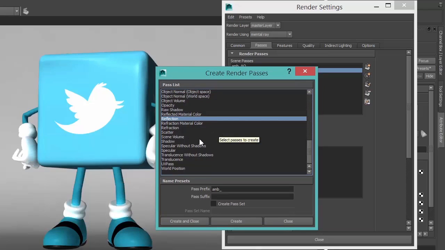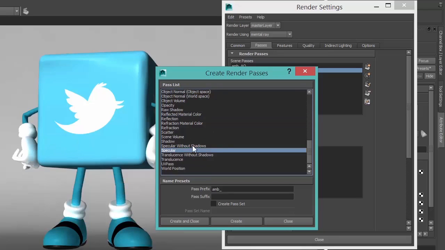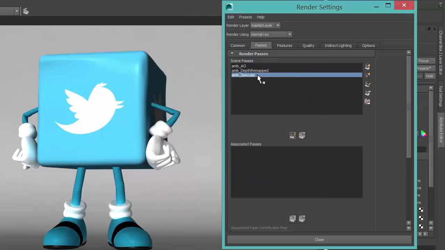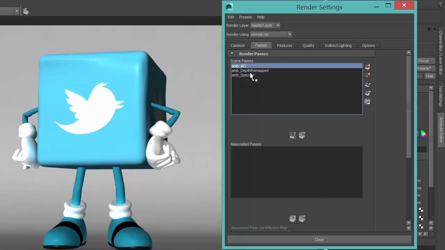I'm not sure I have that many reflections in my scene. All right, so I may not use that, but I'm sure I have specularity, so I can add that. When you do that, you select all the passes that you have created and attach them to your scene by clicking on the associate selected passes with current render layer.